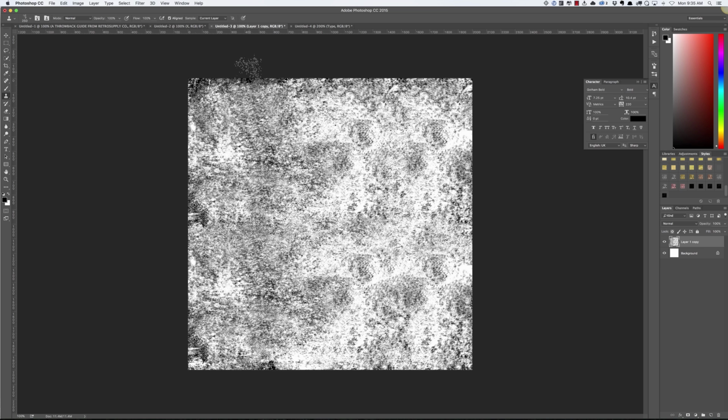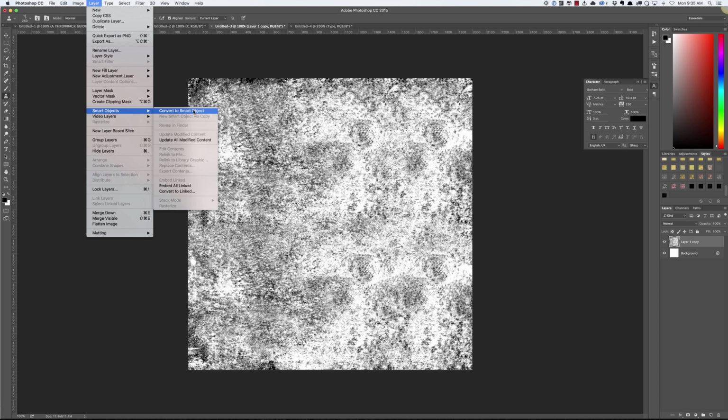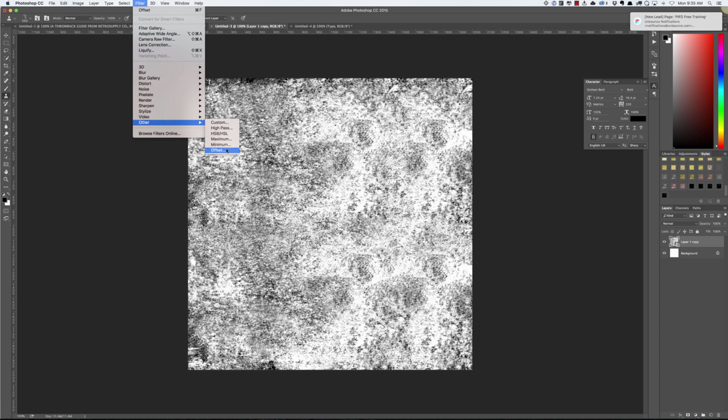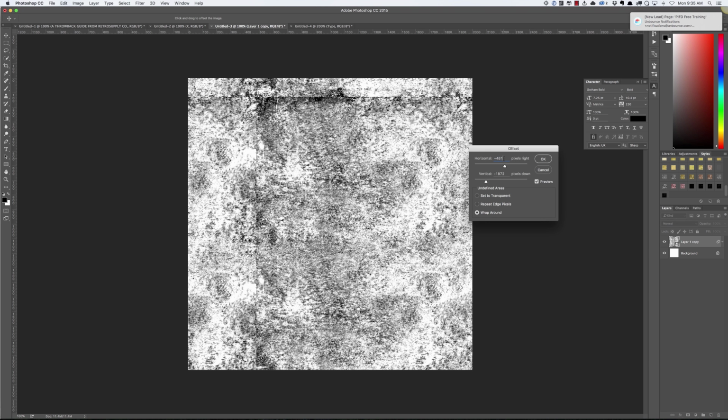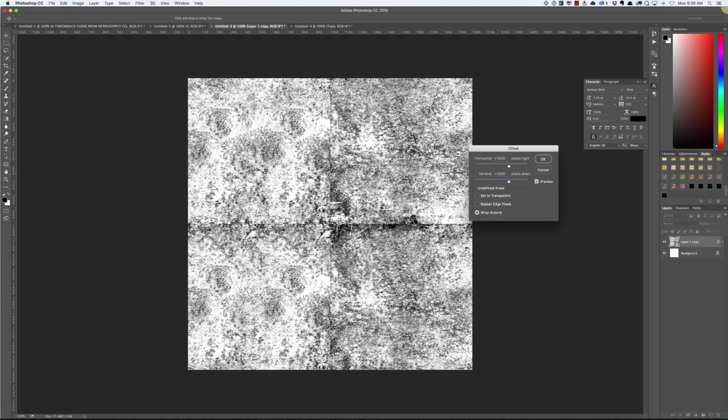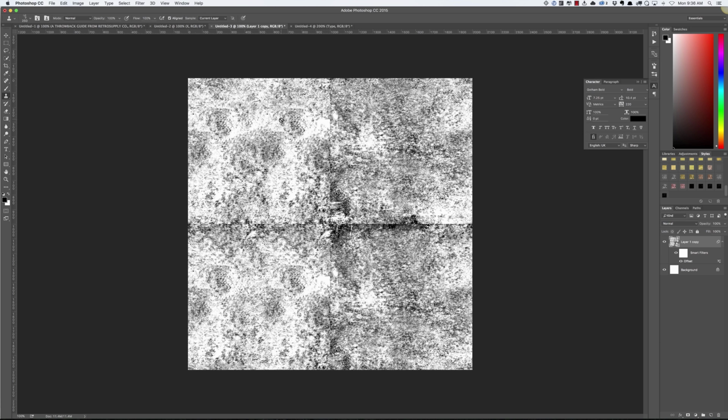Okay, awesome. So here's where we make it seamless. First, I'm going to convert it to a smart object. And that's just going to make sure we get a smooth transition when we do this next step. And then I'm going to go to Filter, Other, Offset, and what I need to set it to is 1000 horizontal by 1000 vertical. The reason I'm doing that is, since the canvas is 2000 by 2000, that moves everything 50% over horizontally and 50% over vertically so that I can see all of these seams here.